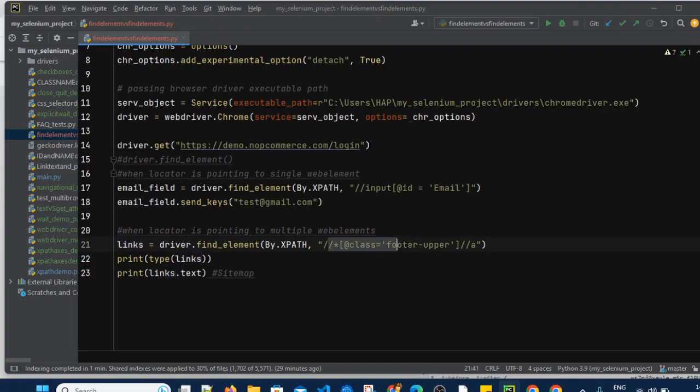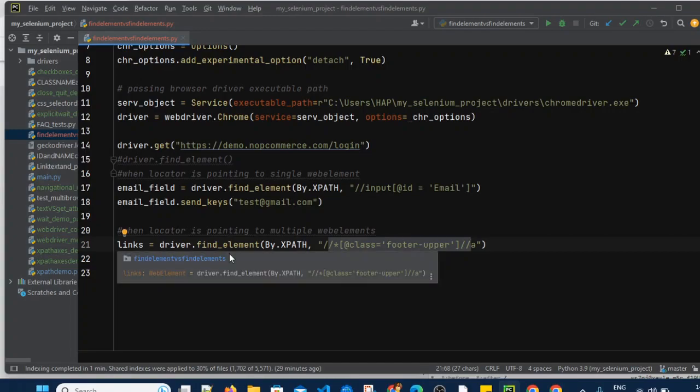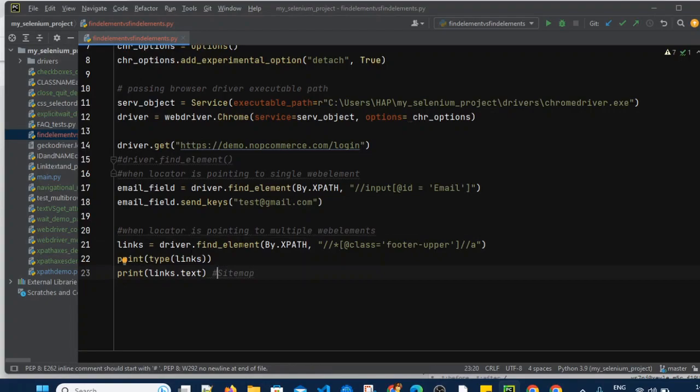Though this locator was pointing to multiple web elements, it was pointing to 22 web elements, since we have used driver.findElement, it will find only the first one which is matching. Only the first element matching that locator would be stored in it, and we can use methods like text or any method which we can apply on a web element. So that is the example for this locator. Whenever it is pointing to multiple web elements, it will find only the first matching element.